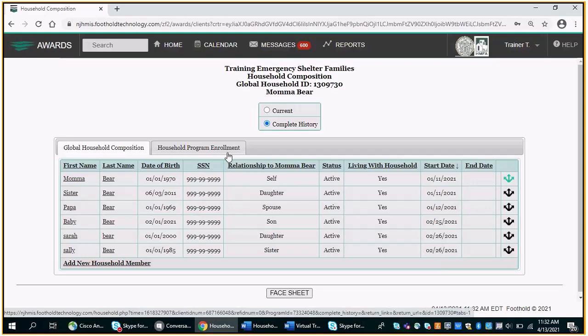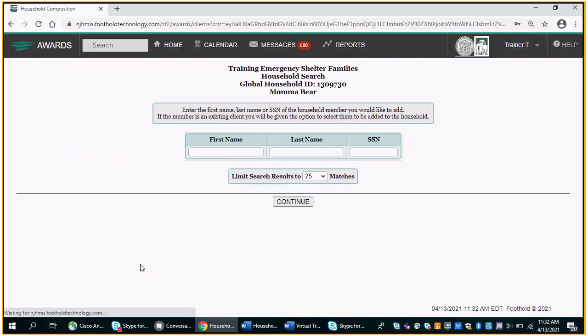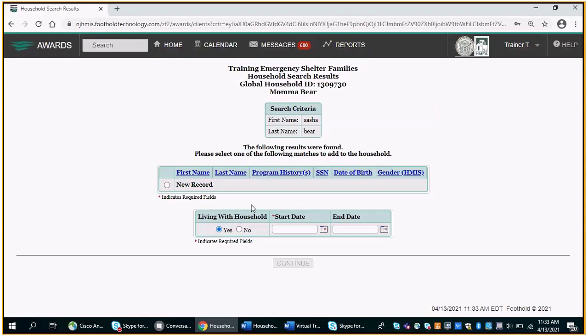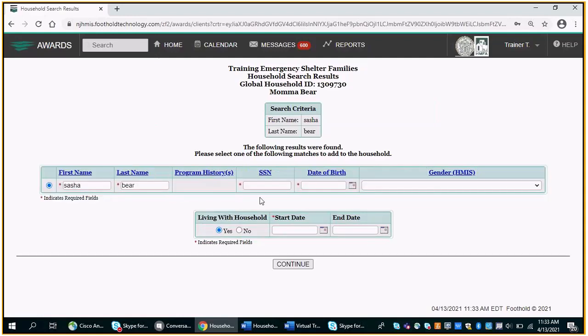Okay. Another thing I want to go over, say for example, the head of household comes back and says she has another child that she would like to be admitted into the program. You would select Add New Household Member, first and last name, press Continue. It is a new record, so we're going to press New Record.